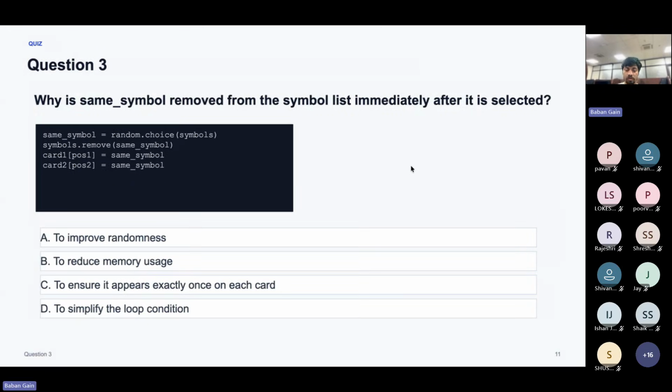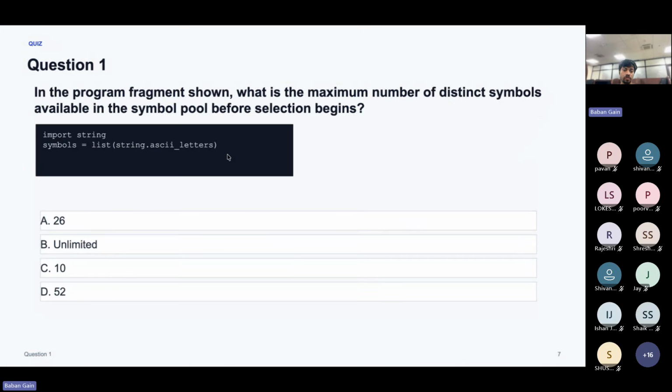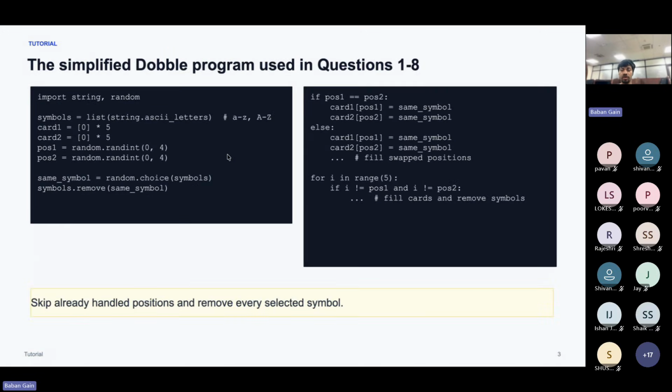Okay, sorry, I will show the answer maybe. Okay, so which one is the correct option? I am using symbols.remove. And why is that? One is to improve randomness, or to reduce memory usage, to ensure that it will appear exactly one time, or to simplify the loop condition after this one. Which option is correct? Yeah, the answer here is pretty obvious. The answer here is option C.